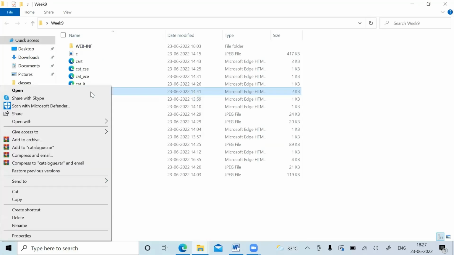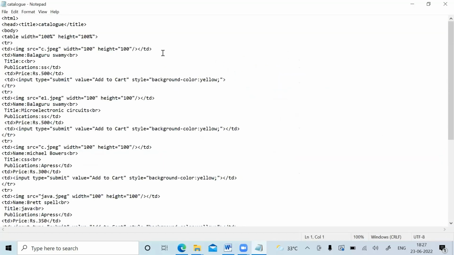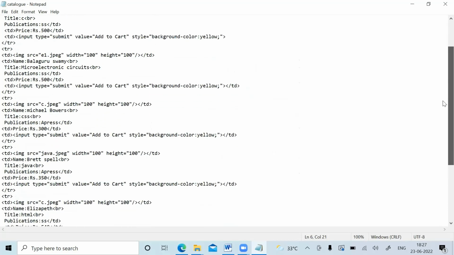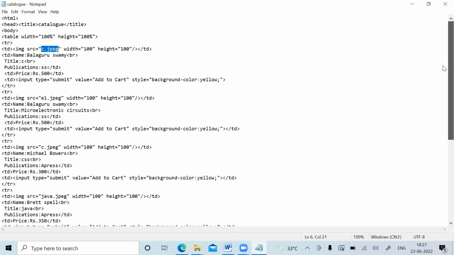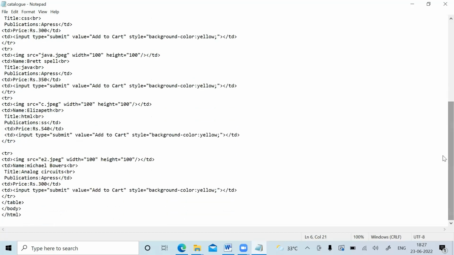So let me show you the catalog.html. So this is the catalog.html. You can see that I have given the source image, which is c.jpg, wherein c.jpg is found in the same folder. I have put it in the same folder, so that's why I don't need to give the entire path. Giving the name of the image will be enough. I have given all the books over here. I have created a table so that it looks neat for us. Inside the table I have arranged all the data like this. So this is my catalog.html.